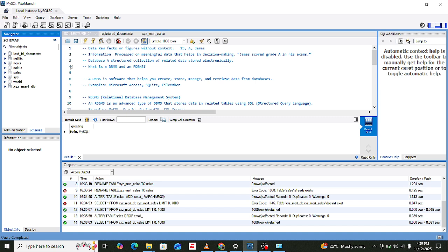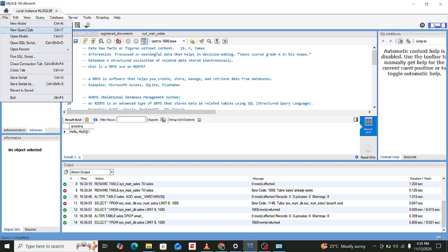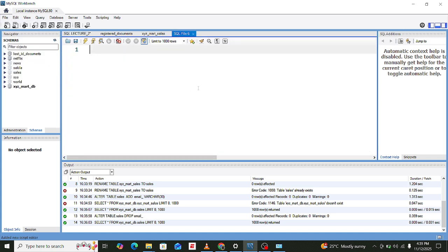So let's begin with the File menu, among the menus that we have here. In the File menu, you're able to create a new model. You're able to create a new query tab. If I wanted to create a new query tab, you notice that I'm able to create one. This is what we call the new query tab.